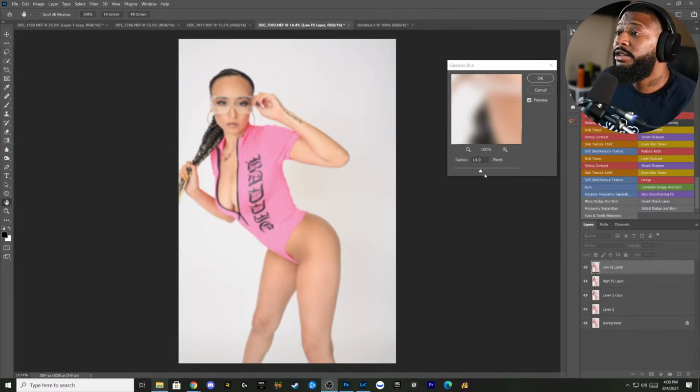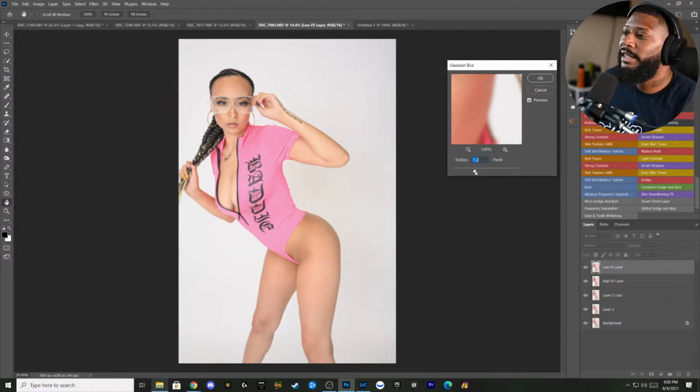So the way I choose my radius, once you click my frequency separation and it does everything, is I go to an edge. See, this is already too much, right? When it's like this, it's just blurring details out. I go to an edge because I want you to still be able to see that edge, right? So I'll end it about right here.